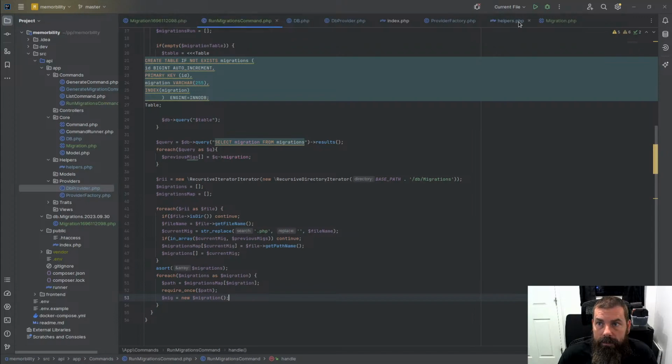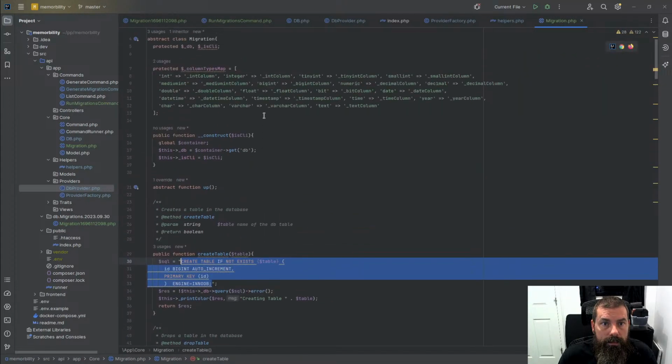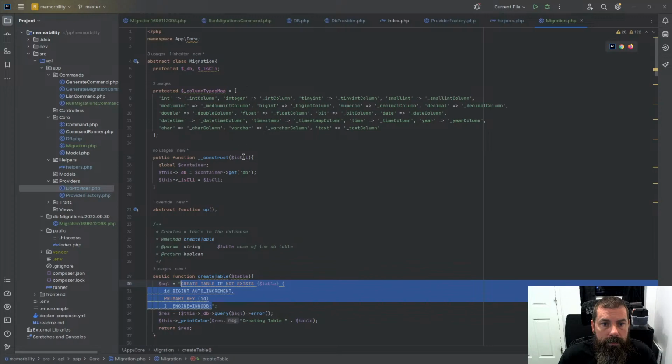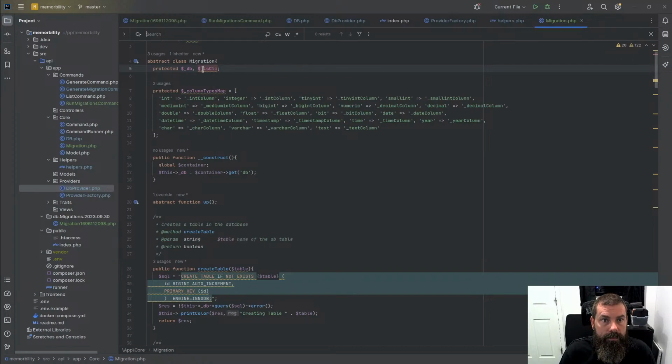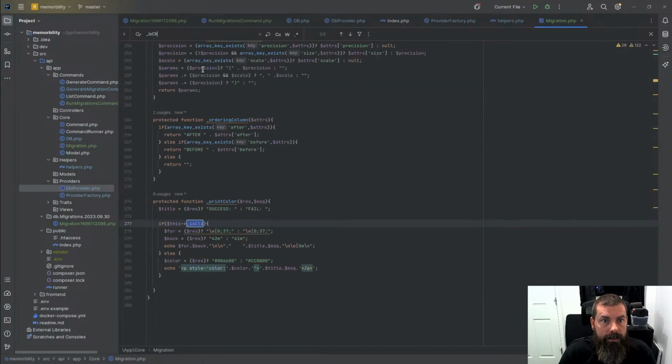Let's look at these real quick. So migration constructor is CLI. We don't really need that stuff here. So let's just get rid of that. Let me search for is CLI.